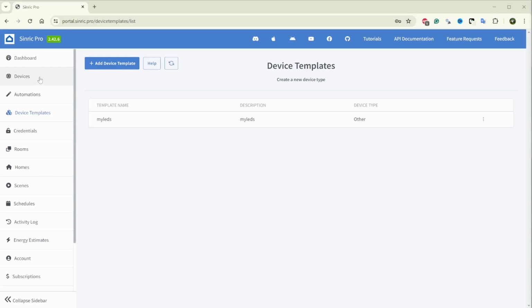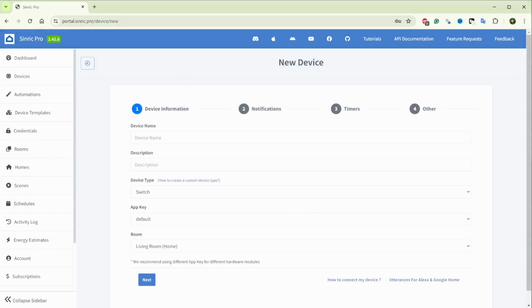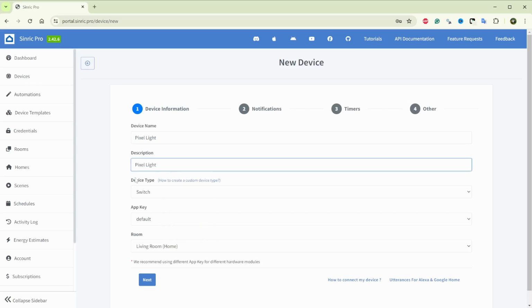Now, to set up a new device, go to the Devices tab. Click Add Device and fill in the information. This is where you will set the device name which you will say to the voice assistant. I will use Pixel Light for my device name. The description field is required but does not affect anything.